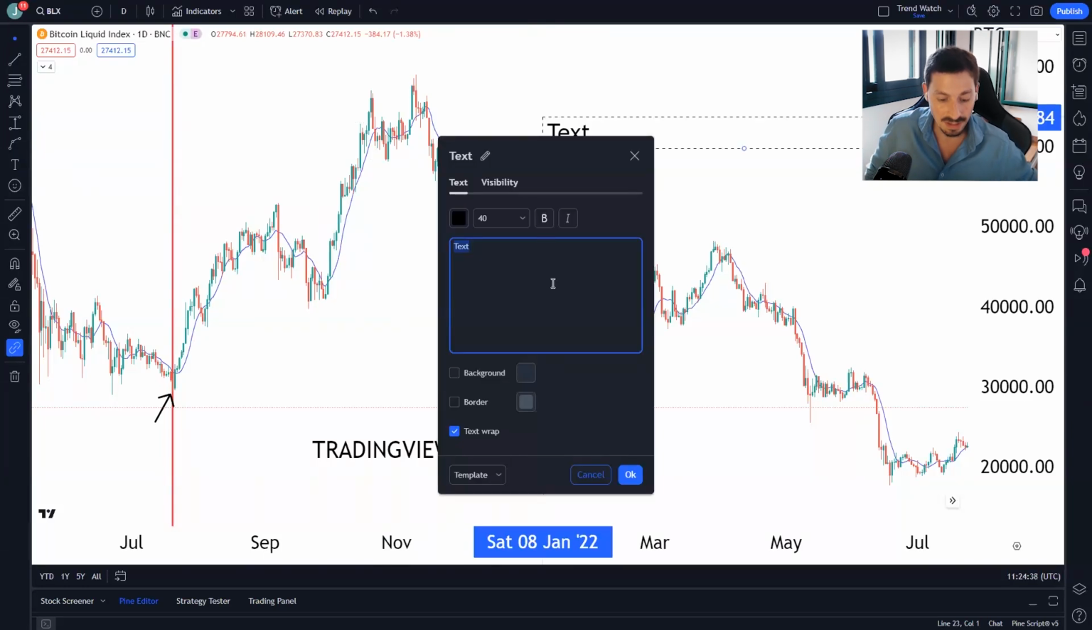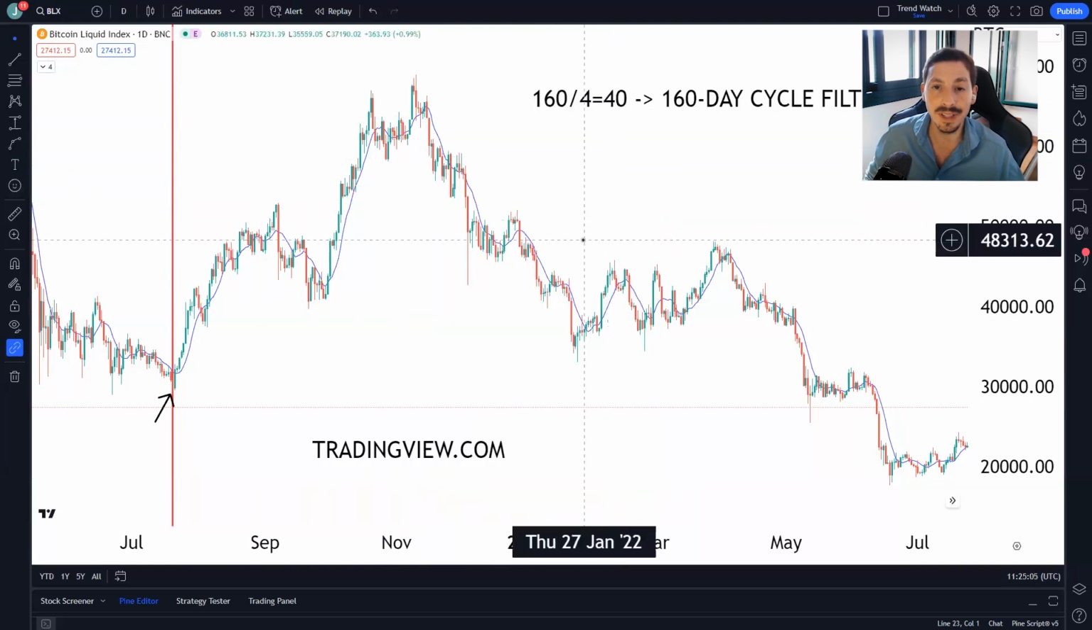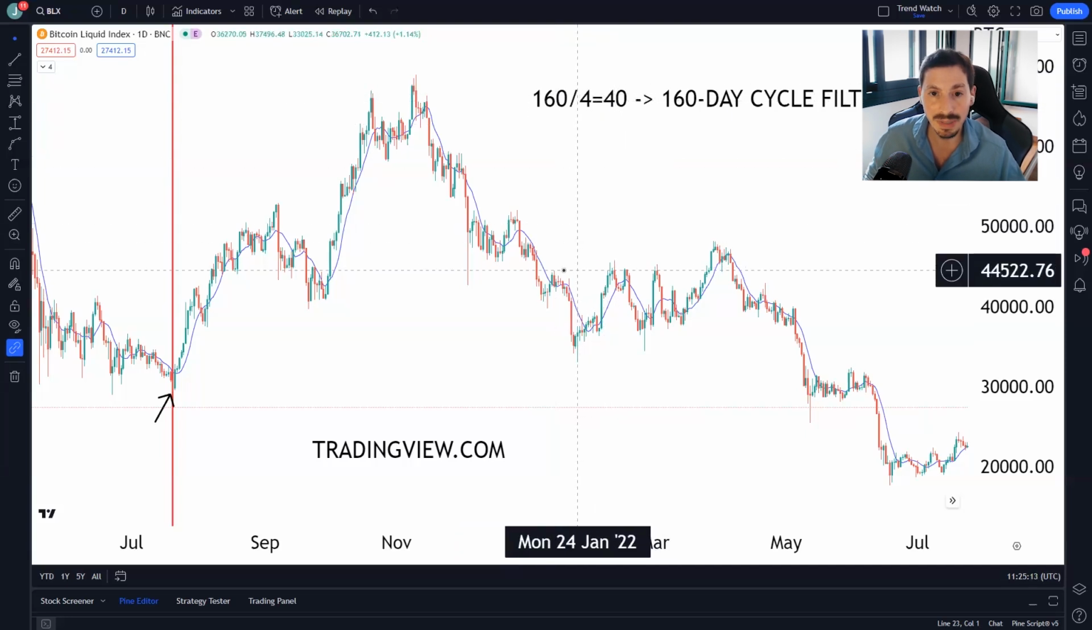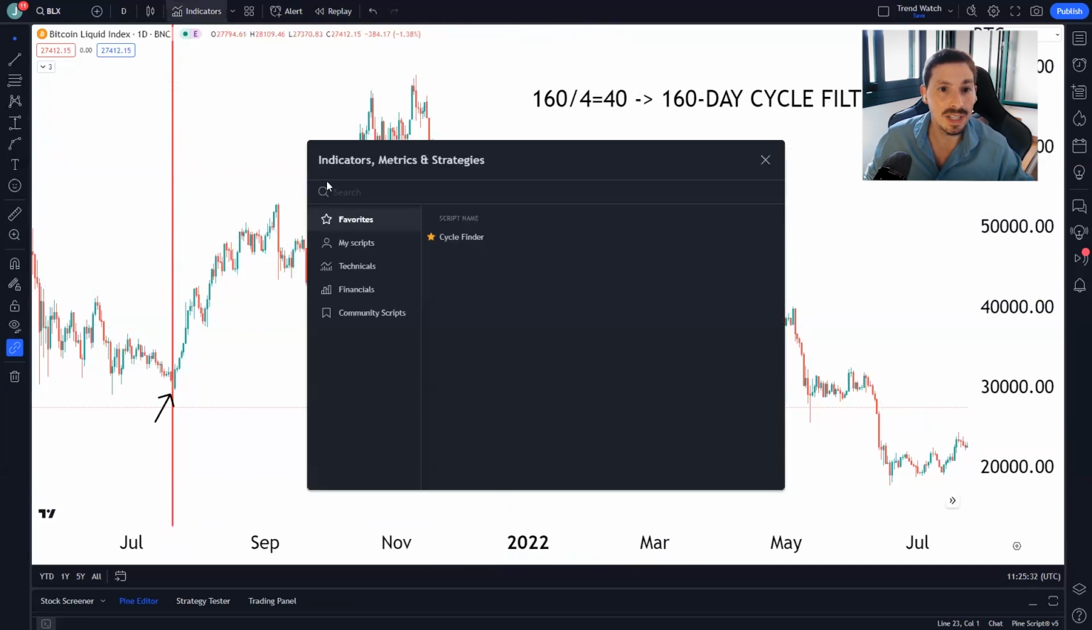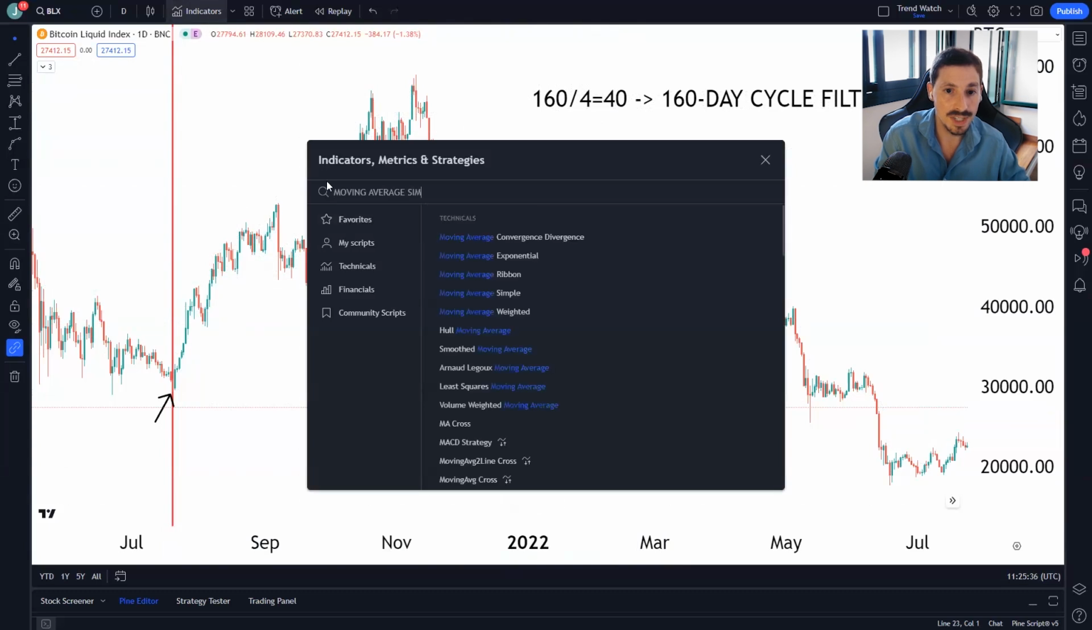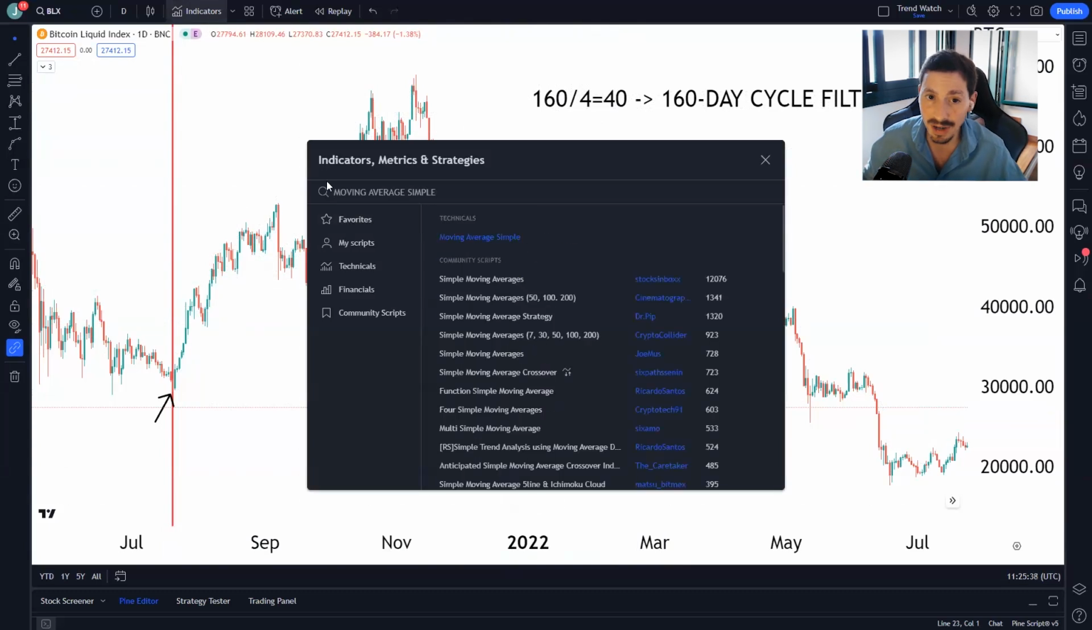It's 160 divided by 4 equals 40. If I'm trying to find a filter for the 160-day cycle, I need to use a 40-day moving average, and I need to displace that backwards by 20 days. So how do we do this? All you have to do is click on indicators, type in moving average simple. There's many types of moving average. You want to use the simple one. That's how simple this technique is.